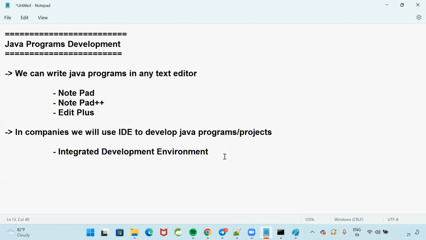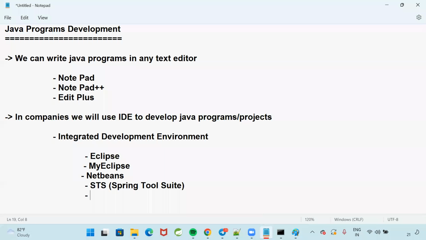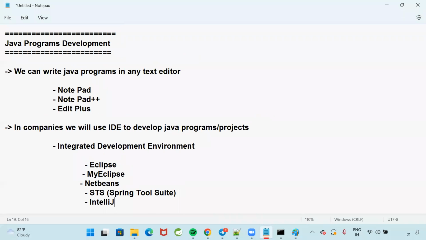Yeah. So we are going to use IDEs. What are the IDEs available in the market? Eclipse is one IDE and MyEclipse is one IDE. NetBeans is one IDE. STS is nothing but Spring Tool Suite. And we have one more IDE called IntelliJ. By using these IDEs, we are going to develop our Java programs.